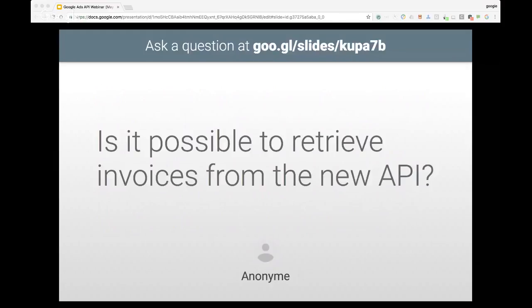So reach out to us at AdWords API support about this question, and we might be able to either help you with the existing API or see if there's any way to get this data for you that might be better.